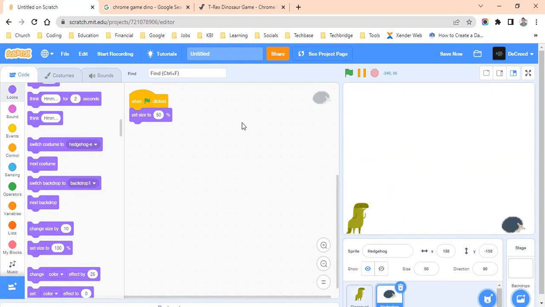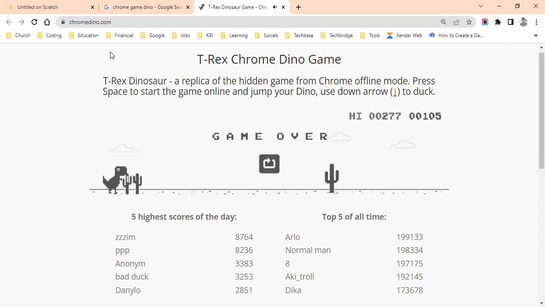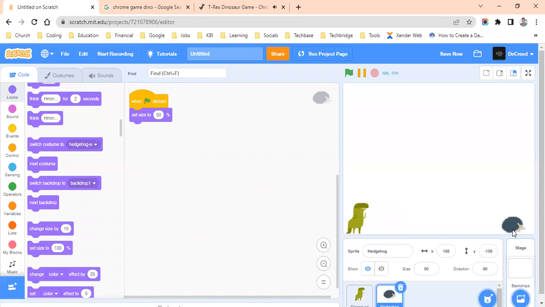For this hedgehog, I'm not going to set it to 50% because if you remember from our dinosaur game, we are having different sizes of cactus. Sometimes you have a big cactus, sometimes you have a small cactus. So we are going to also change the sizes of the cactus. I'm going to make it random. Instead of cactus, I'm talking about the hedgehog now. So we are going to make the size random.